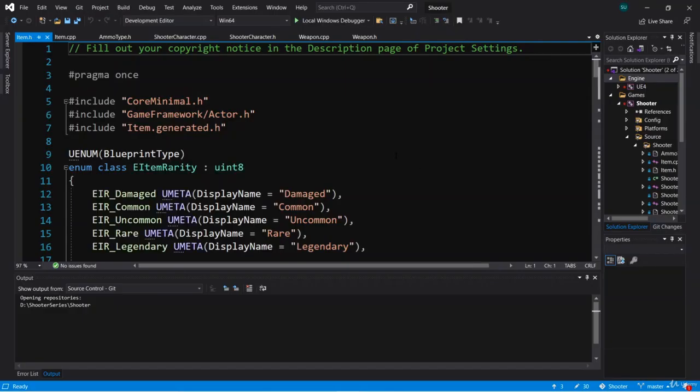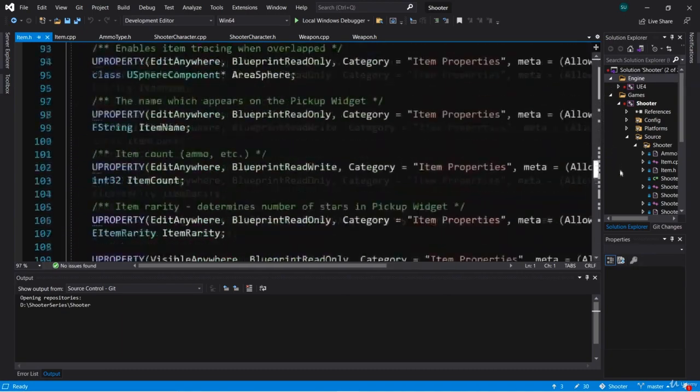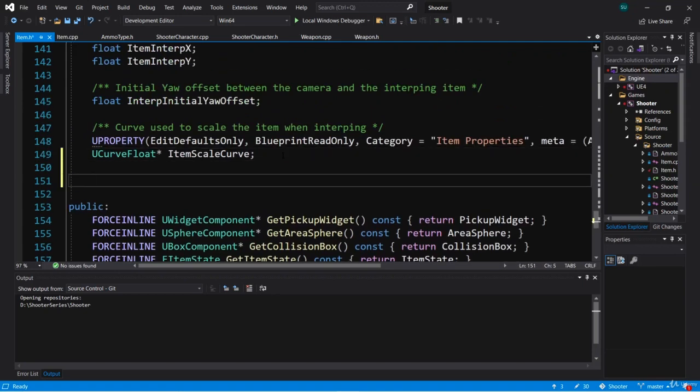So I'm here in item.h and I'm going to add a couple of private variables to the private variables section down here at the bottom. I'd like to add a variable for a sound cue, and this is going to be whenever the item gets picked up. So we can call this pickup sound. Now I'm going to forward declare this, and it's a USoundCue pointer, and we'll call this pickup sound.